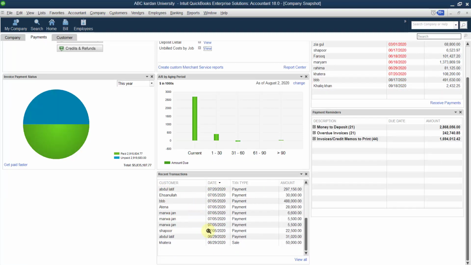Recent transactions. What are the recent transactions in the case of your company, right? So, recent transaction for each customer. For Khatra, this is the sales. For Abdulatif, the payment. Recent transaction for Mariam, payment. Recent transaction for Farouk, payment. Recent transaction for Ihsanullah, also payment, right? So these are the sort of information that you can see from here.